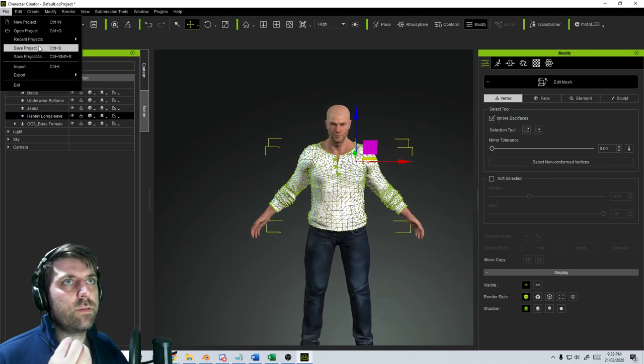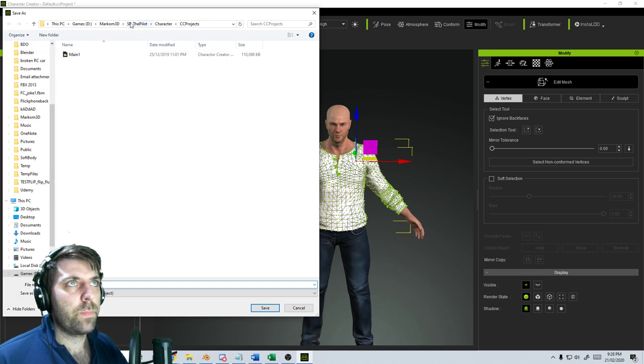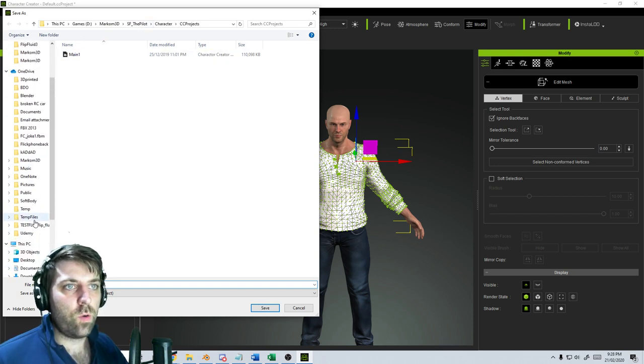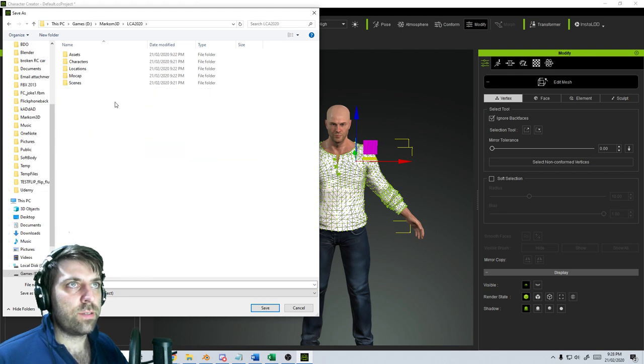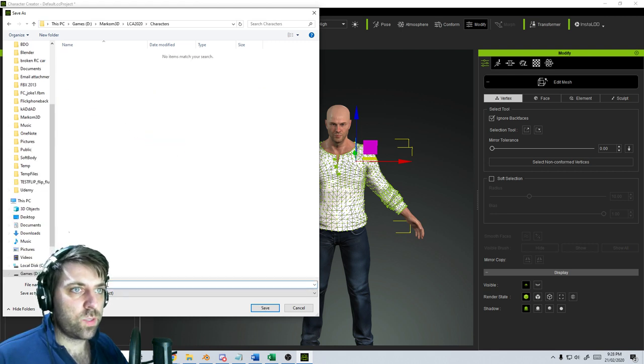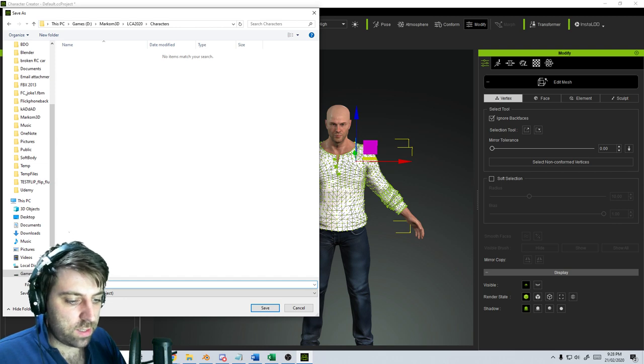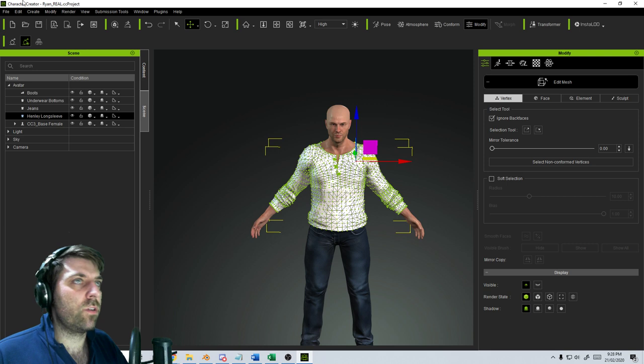Let's go file, save project. We will save this to where all my other files are going to be. So D drive, Markham 3D, LCA 2020 character. This one is going to be Ryan_real because it's in real illusion.